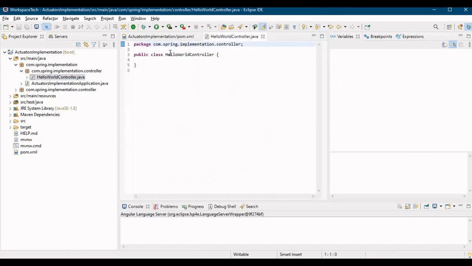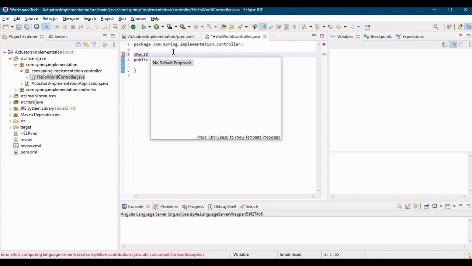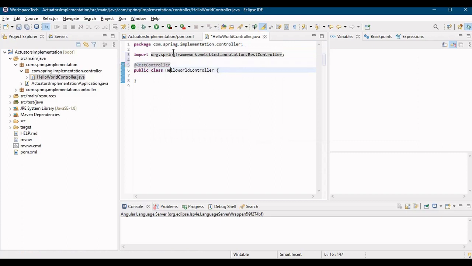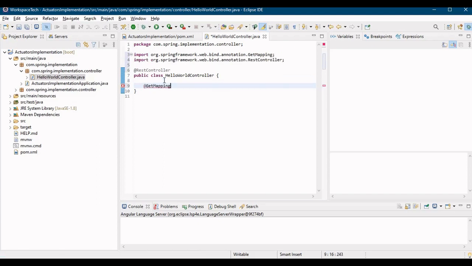Here, what I have to write is a simple REST controller. Let me mark this as a REST controller, and then you have to make a simple endpoint here using GetMapping, right? And you can define the endpoint as /hello, right? And then you can simply say public String sayHello, and you can simply return "hello viewers", right?